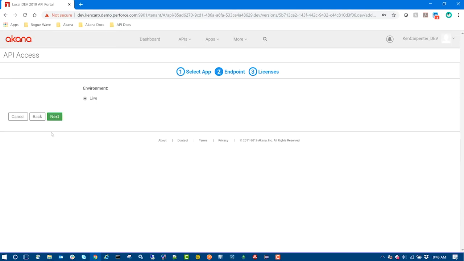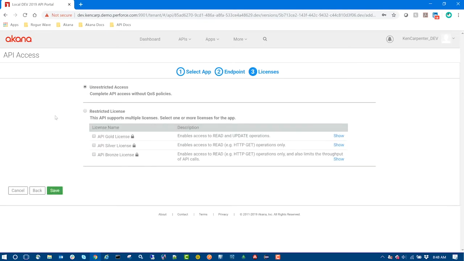You can then select the environment you want to test in and any licenses that you want. For this example, we'll choose a new restricted license, API Gold, which allows us to access any operation.